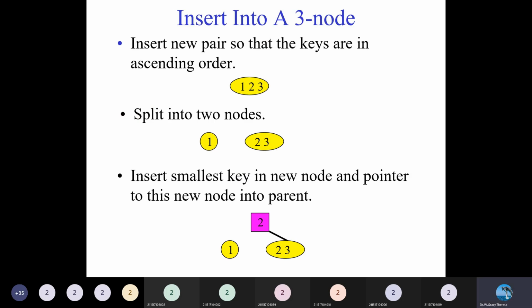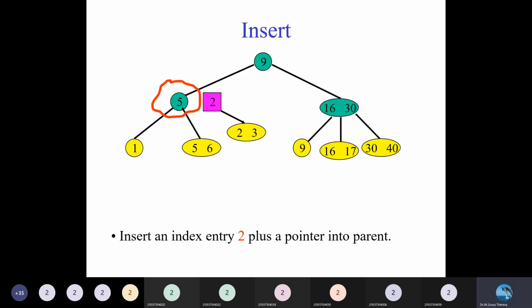Okay. So next, insert a node 3. Insert a new pair, so the key is in ascending order. Ascending order means the sequential format we are following. Because of that, the sequential order is made so that we can put it in the sequential order. So inserting a 2 plus pointer into the parent.